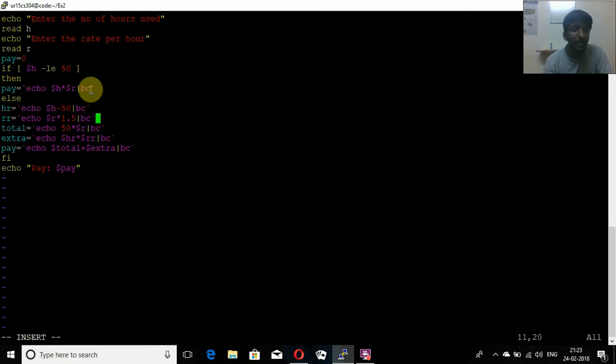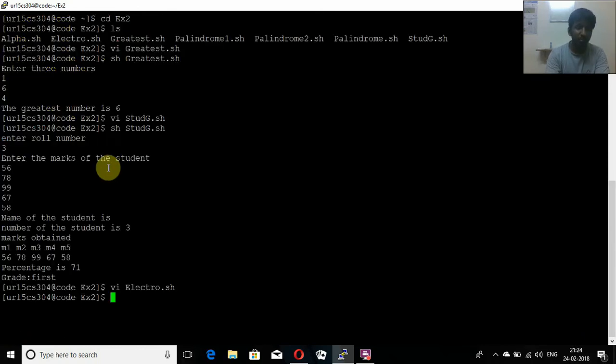if it's greater than 50, then the additional amount of hours, which is more than 50, will be charged an extra 50% rate. So HR is equal to $h minus 50, that is calculating the extra number of hours. RR is equal to rate into 1.5. Total is 50 into R plus HR into RR. So total and extra are the two variables that we have calculated over here, and total plus extra gives the total pay, and the pay will be displayed.